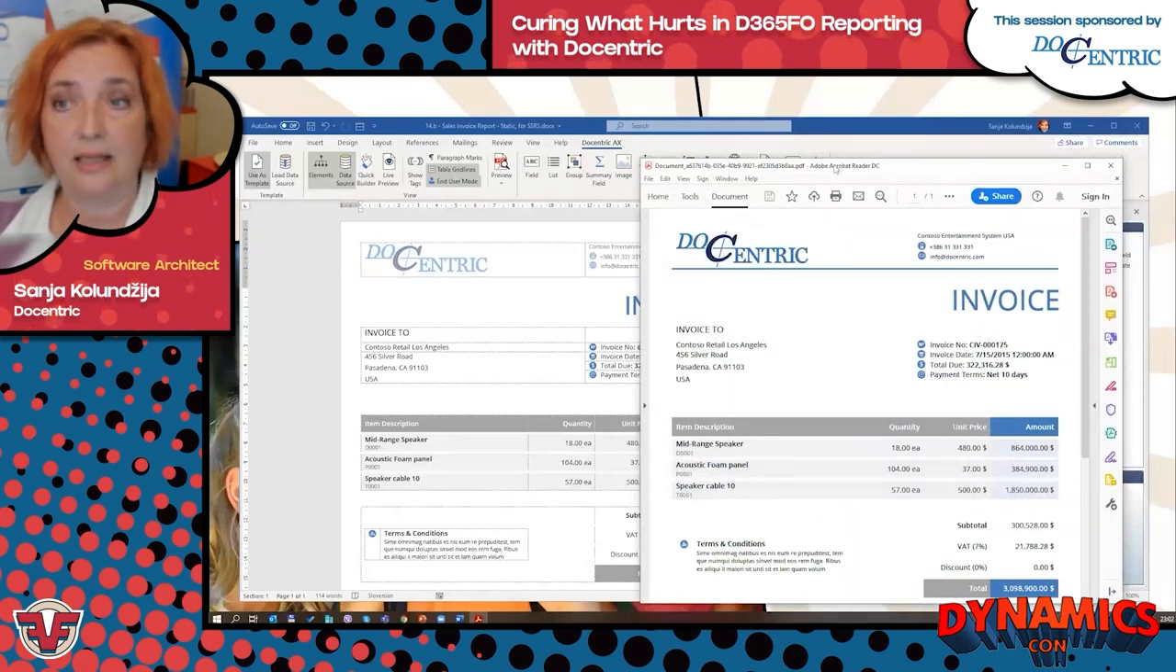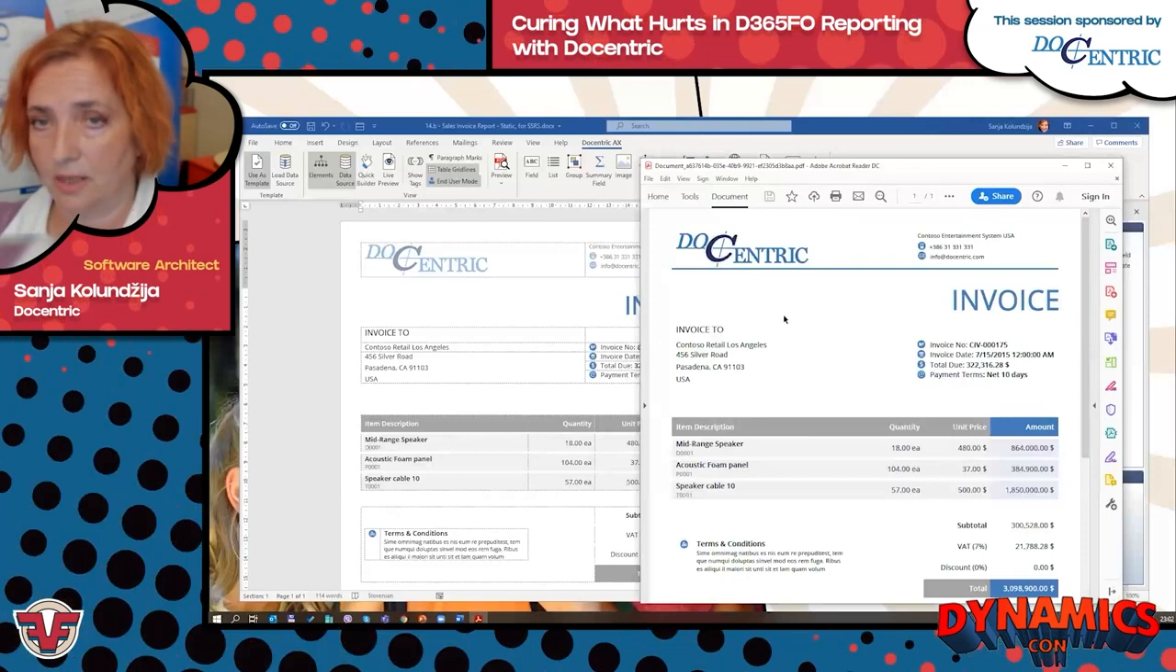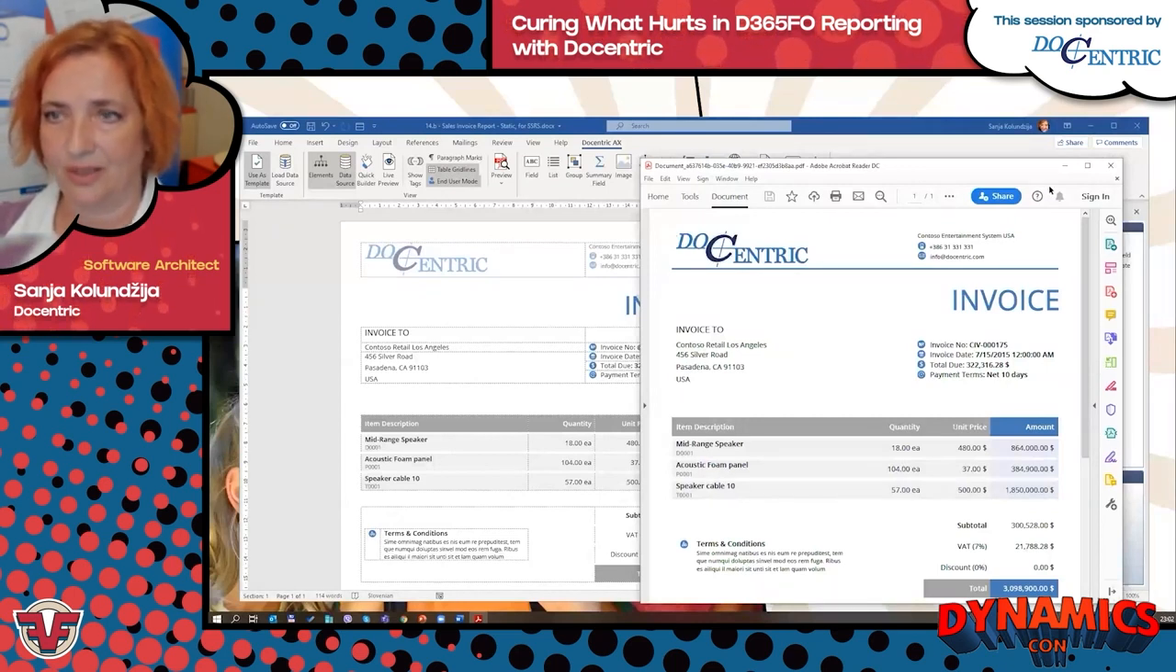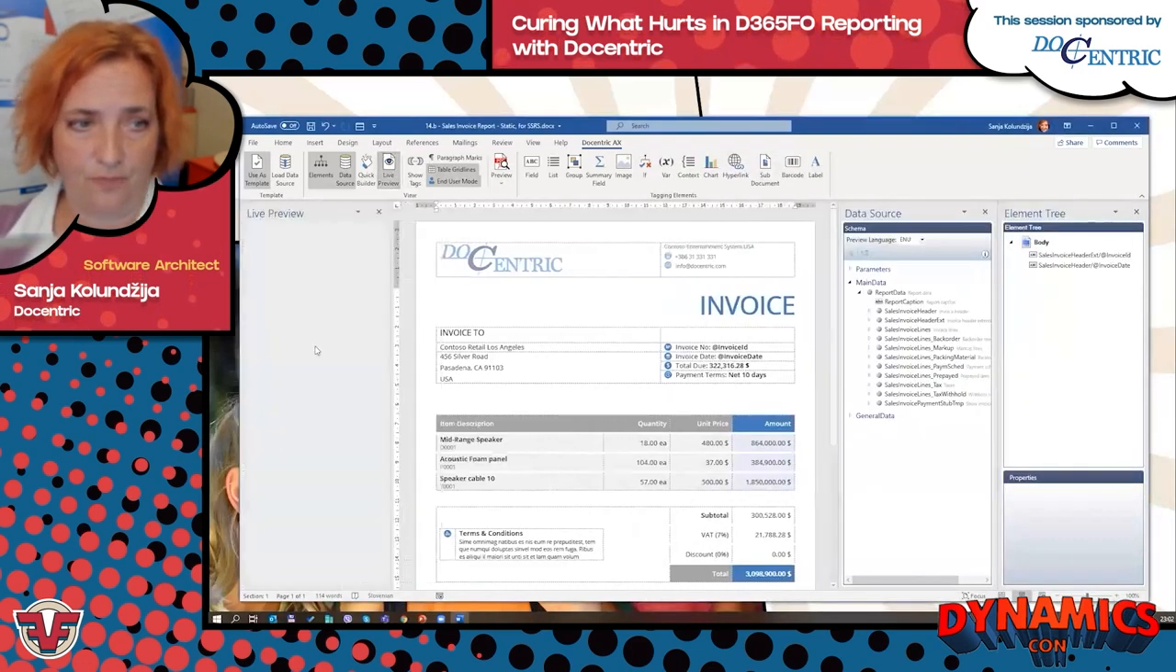You can save it as a file, and even more important, it's using exactly the same renderer as the one that we implemented in D365. So for that reason, it gives you a pixel perfect result, exactly the same result as the one that you can expect in the application. But other than that, this live preview is really great.